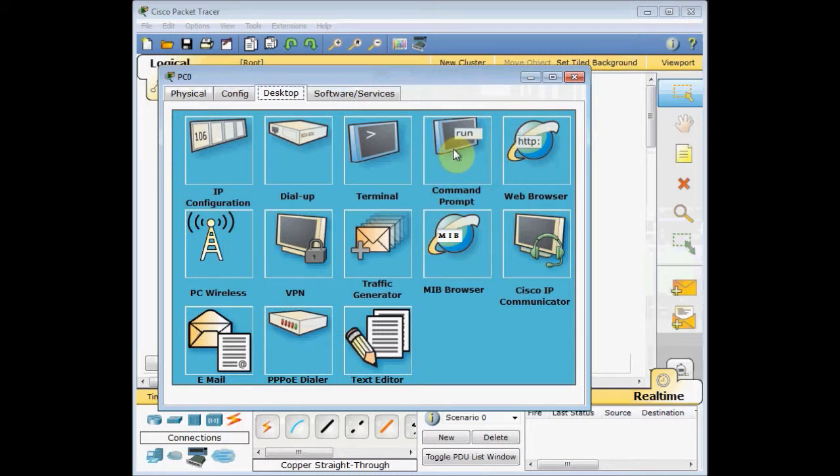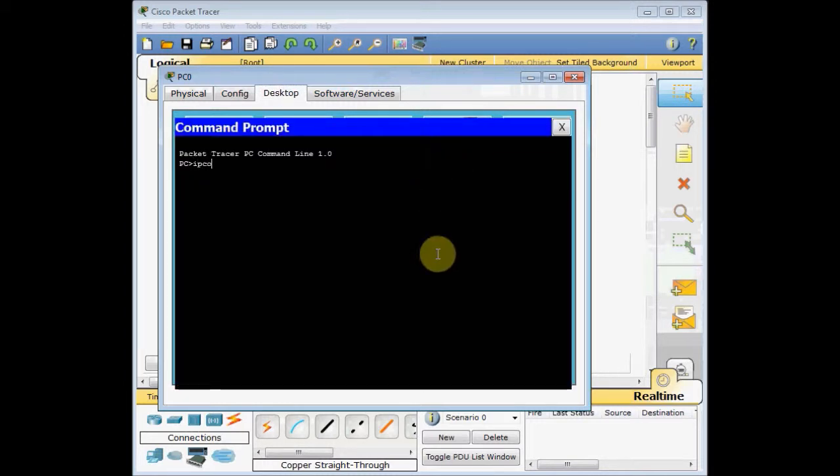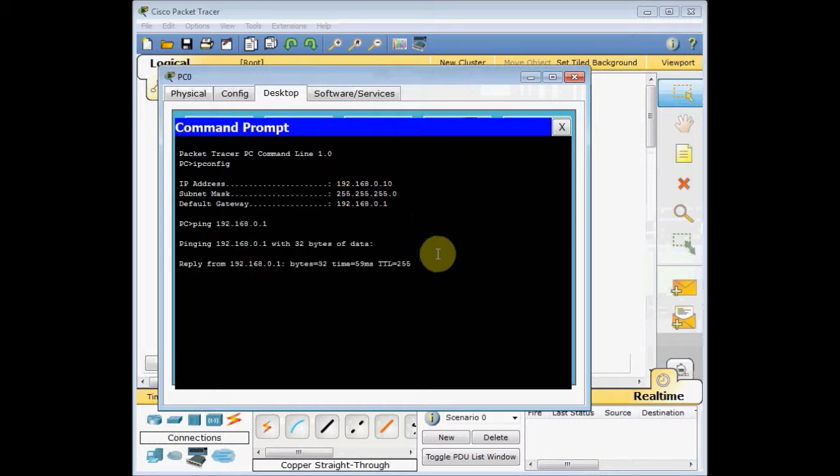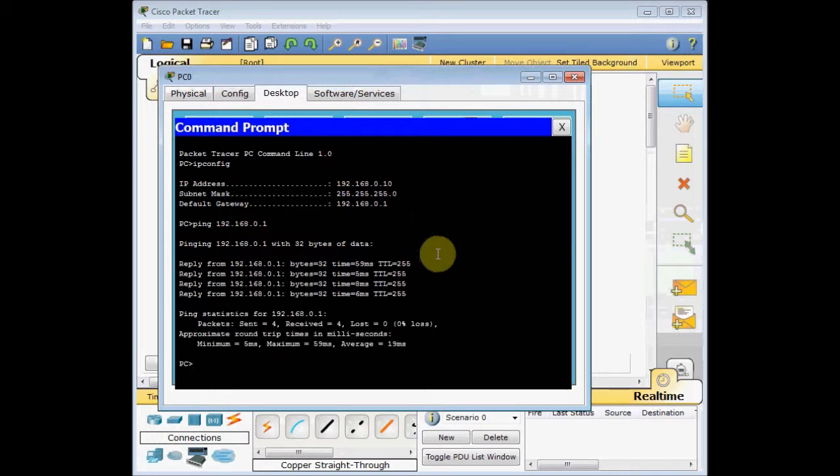Let's go to the CMD or command prompt to make sure that our IP is set. Yes, everything is working fine, and let's ping our router. Ping 192.168.0.1, and we've got the reply from our router. Okay, let's telnet to our destination.